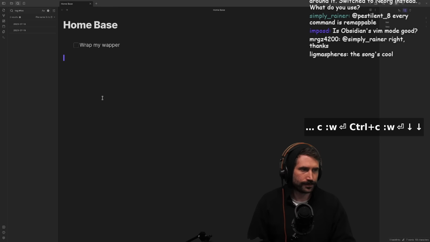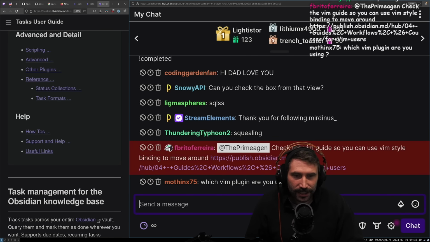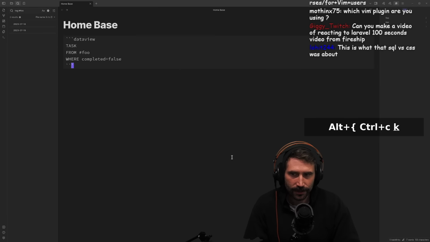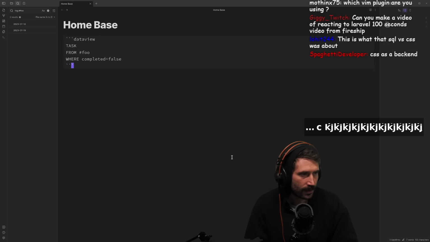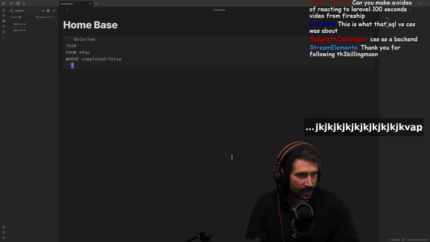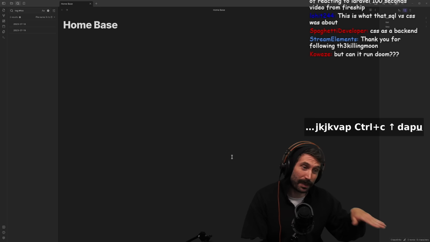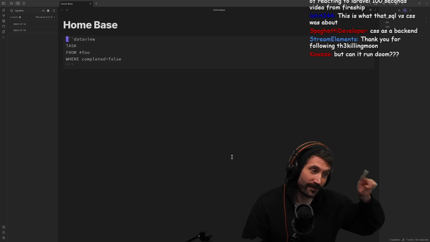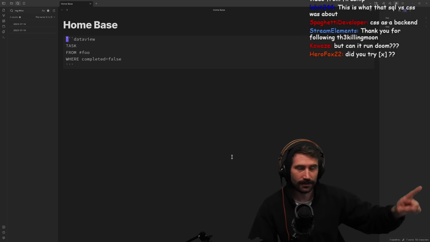There is Vim mode. I have the Vim. Yeah. DQLSSS. Hi, Dad. I love you. Okay, this is great. I'm going to use this. Check out the Vim guide so you can use Vim style bindings to move around. I have Vim on right now. You can see. And it has a lot of stuff. It has VAP. As long as you can VAP, and honestly, as long as you can DAP, dapping is big for me, okay? If you can't DAP, get out! You know what I mean?